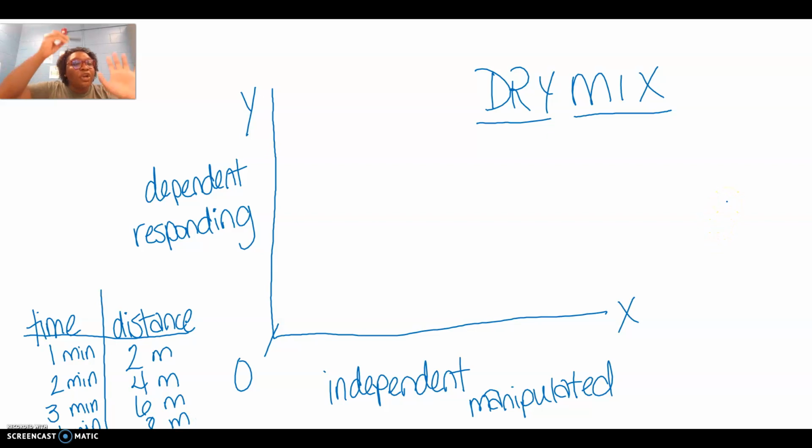So I can graph this. The time is what I could control. Our time is our independent variable. The dependent variable is the distance. That's what changed because of me manipulating the time. So our distance would be our dependent variable.